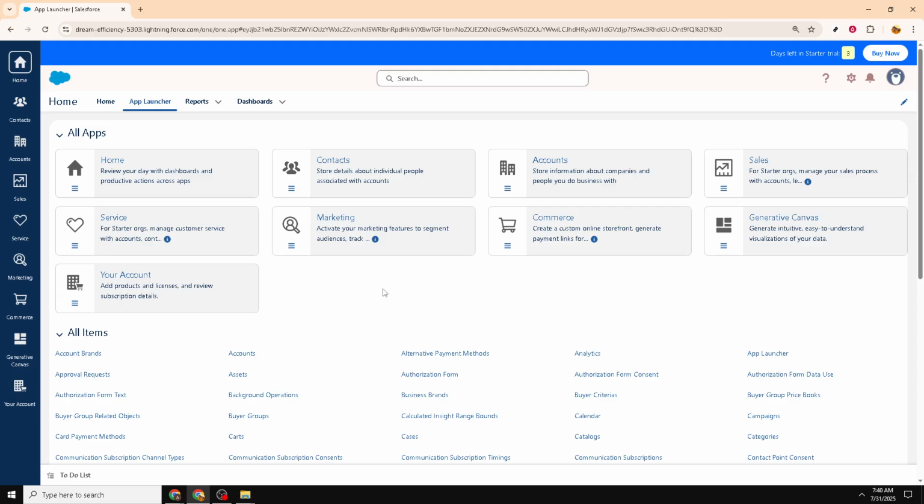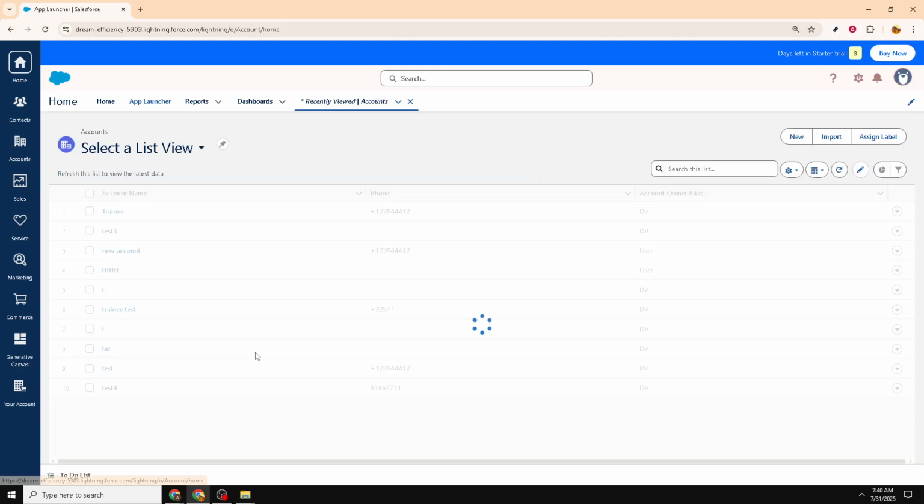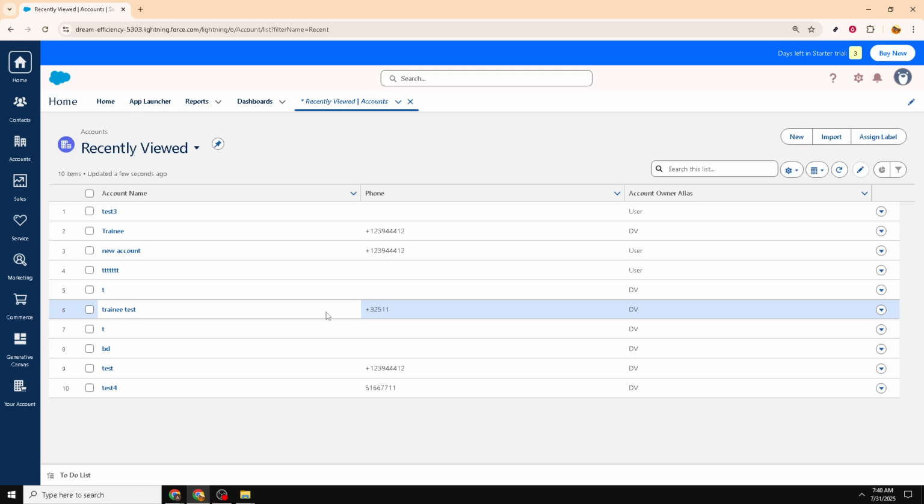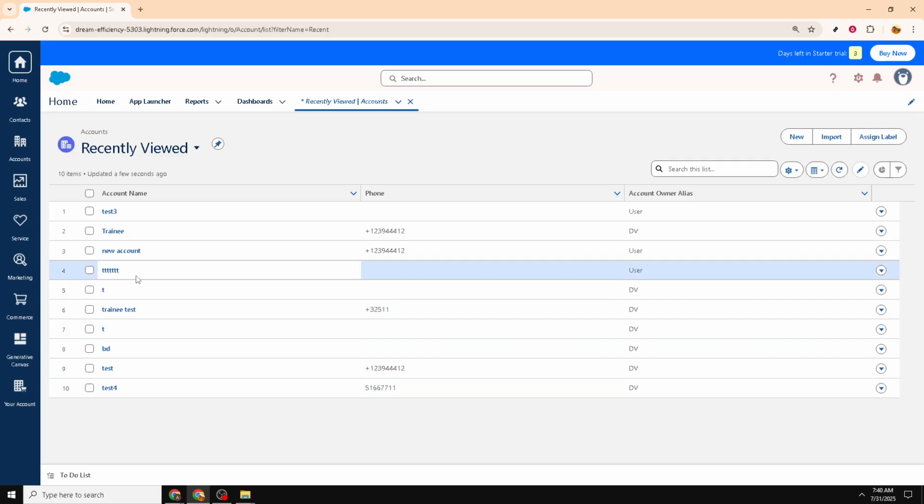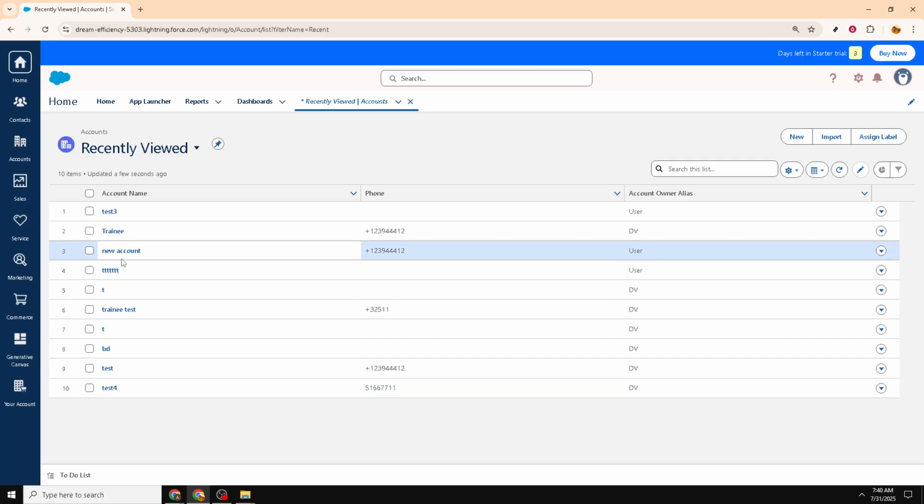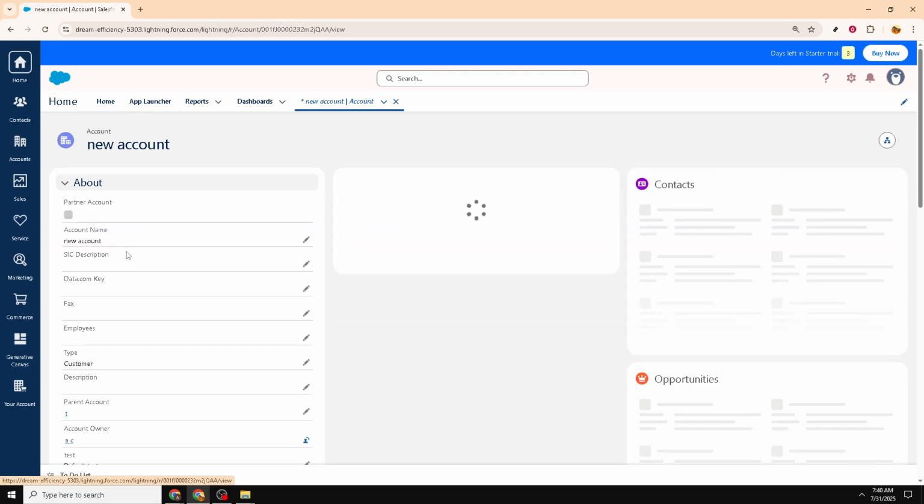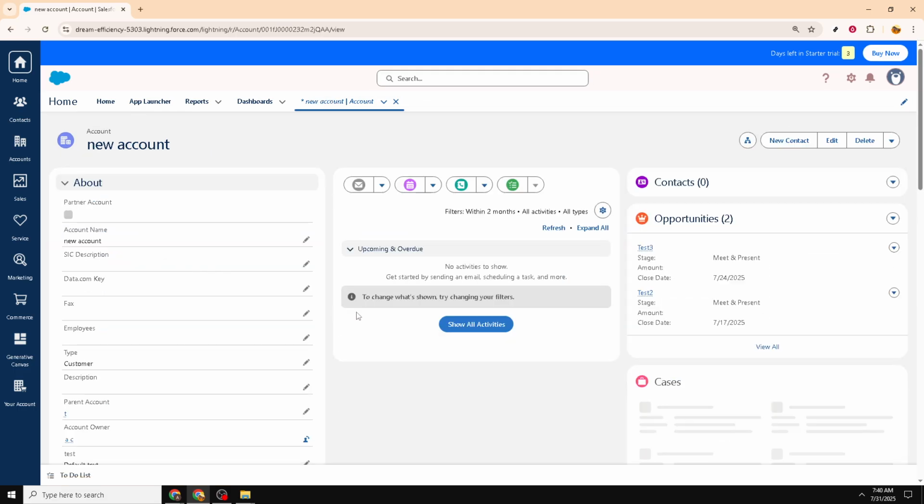Within the App Launcher, locate and click on the Accounts tab. This is your gateway to accessing all customer account information stored in your Salesforce system. After entering the Accounts section, you'll see a list view showcasing recent accounts. It's time to choose the specific account you wish to update. Selecting an account will allow you to view and manage all related details.